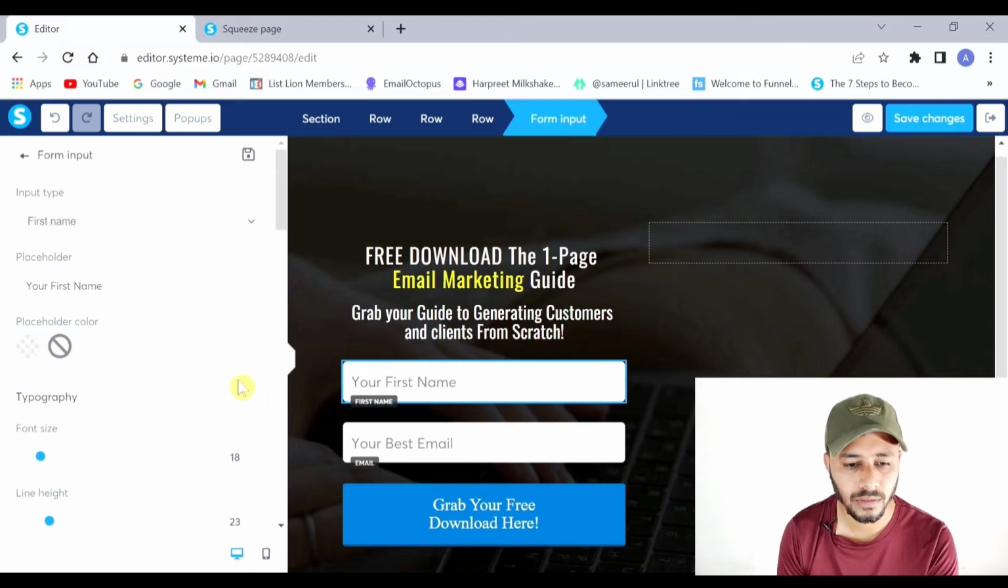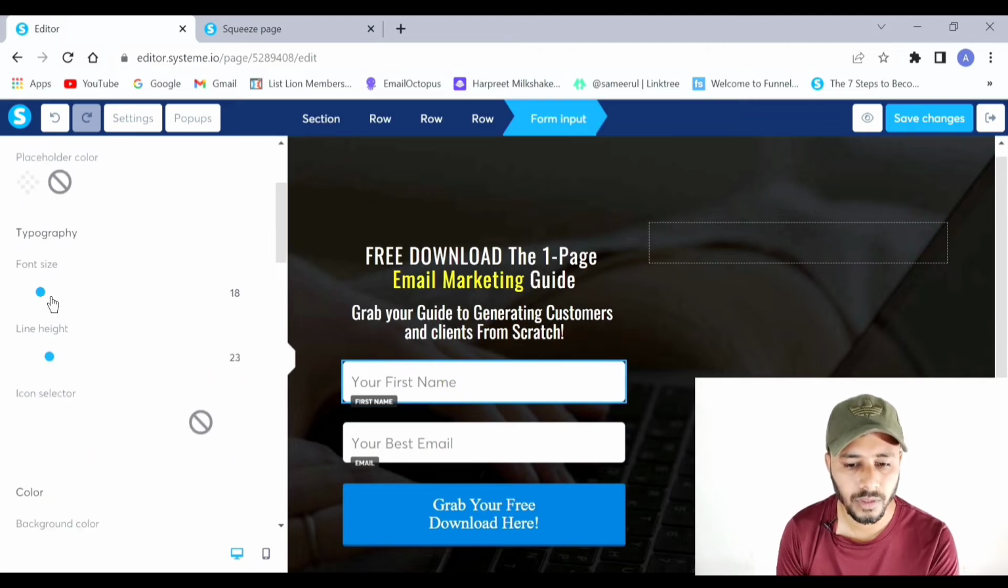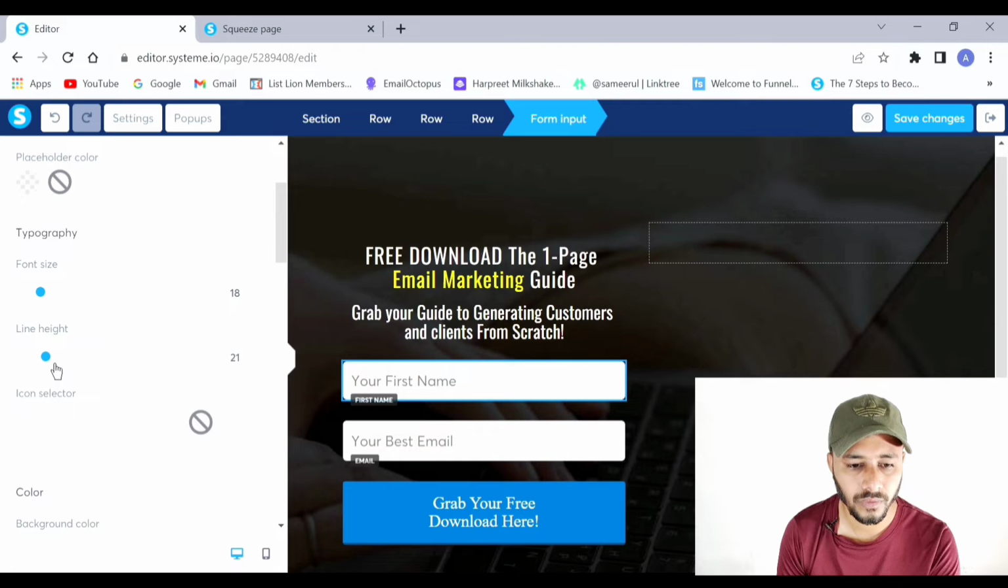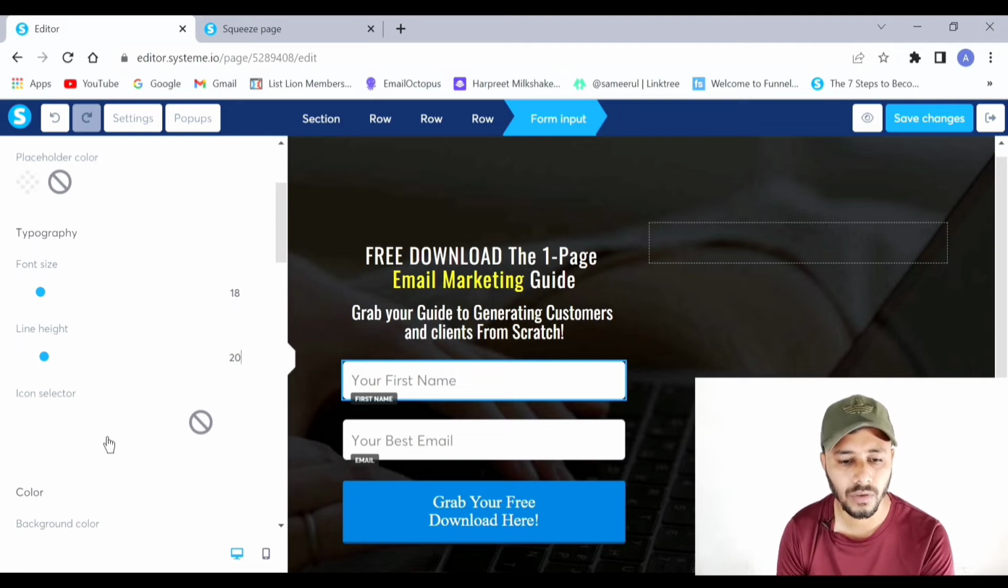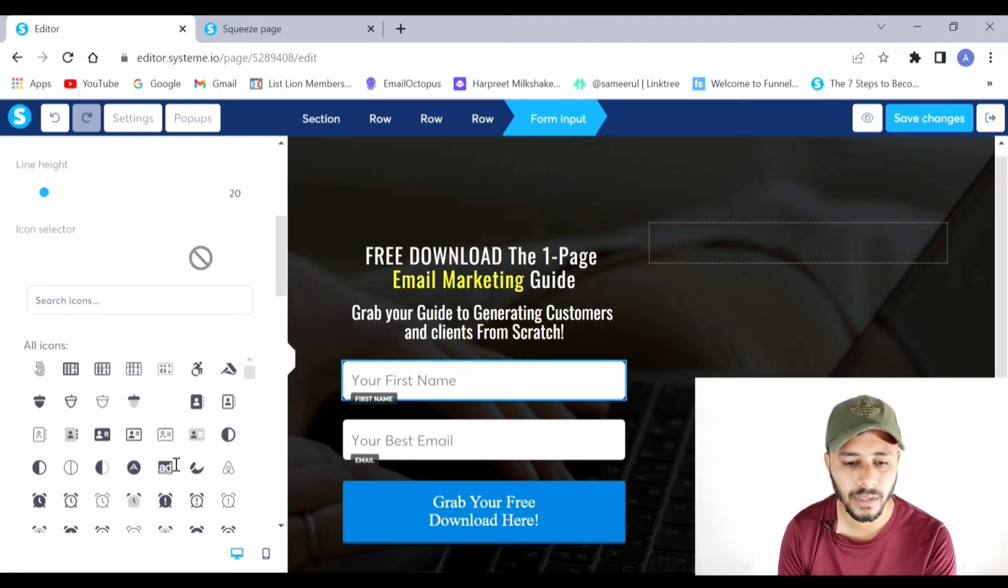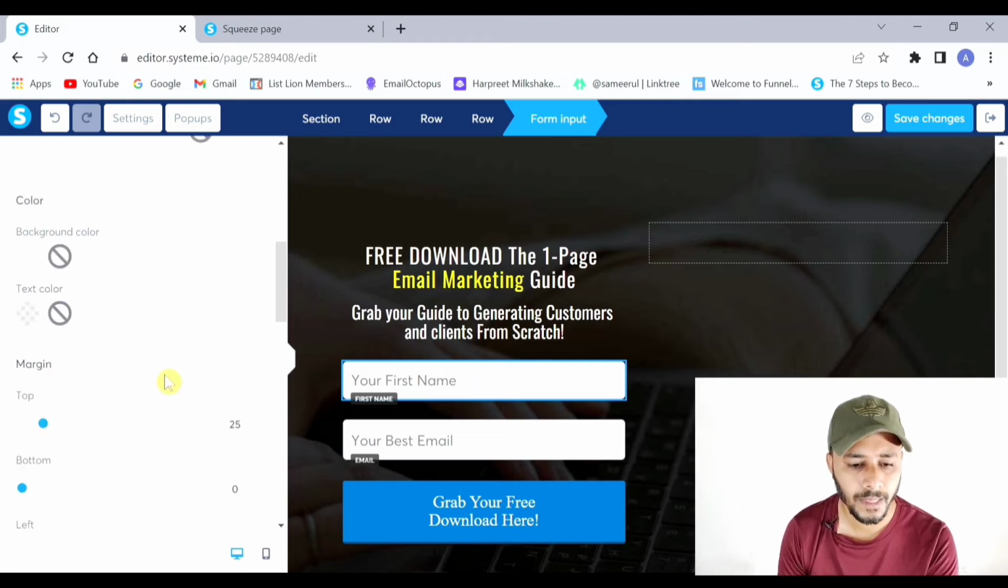Now I will select this form input. If you want to increase the font size, you can do that too, but I will leave it at 18, let's say. And if you want to decrease the width and height, you can decrease that too, so I will select only 20. And if you want to add an icon, you can select from here. There are a bunch of different icons given here. I will not select any right now.